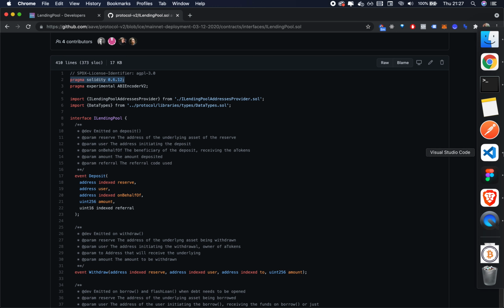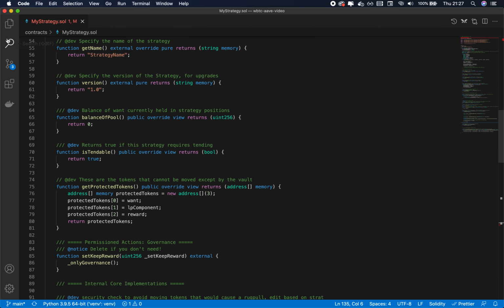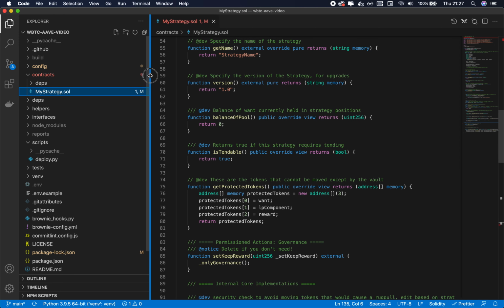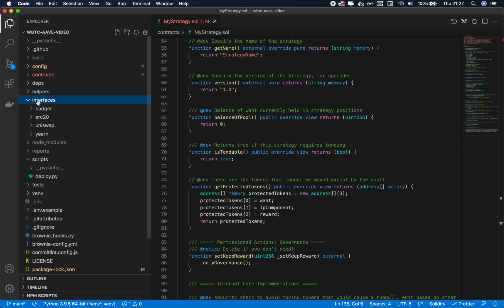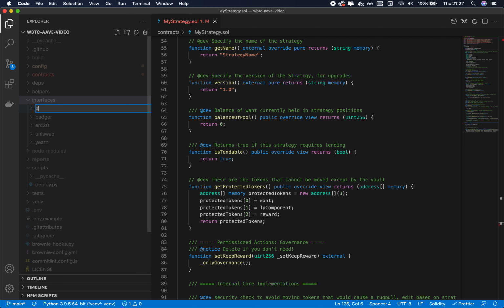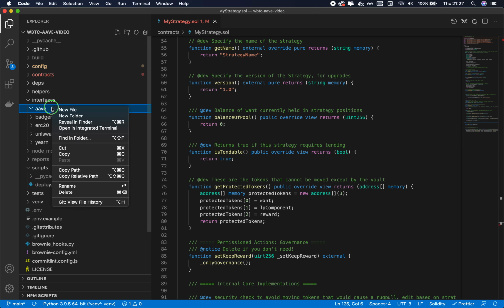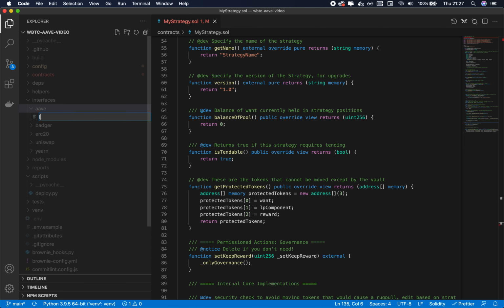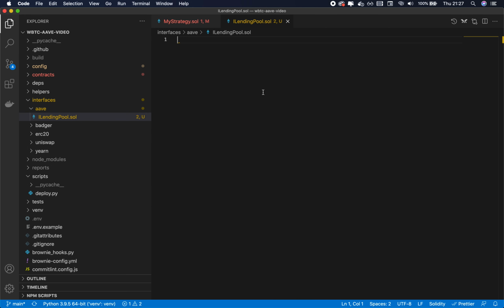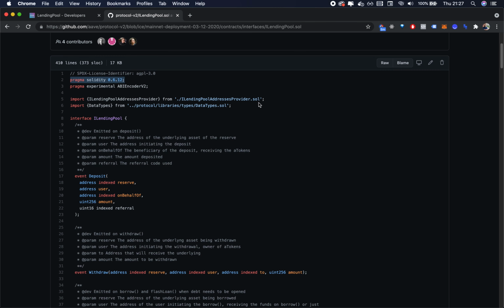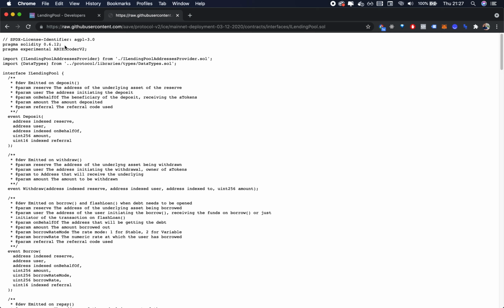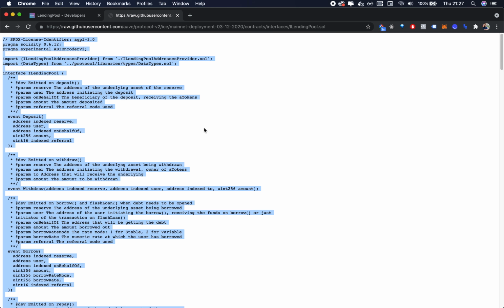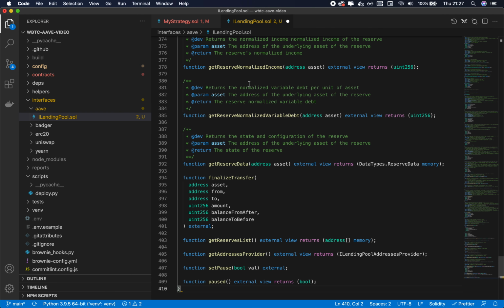And what we're going to do to do that is we can go in Visual Studio Code. We're going to open the File Explorer. And here, we'll go in the Interfaces folder. We're going to create a new folder called AAVE. And then create a new file called ILendingPool.sol, which is the interface for the lending pool from AAVE. Let's then go back on Google Chrome and click on Raw, and then copy the entirety of the document by using Command A, Command C, and then Command V.